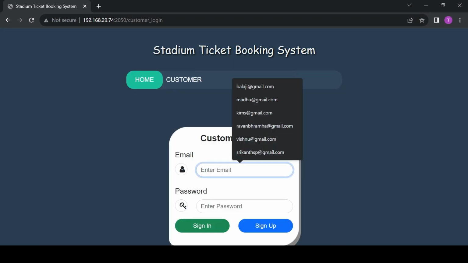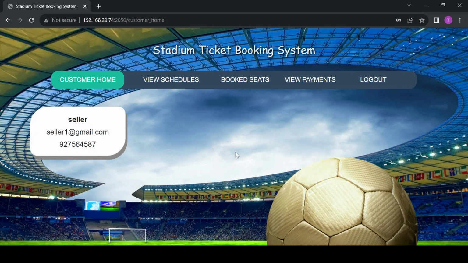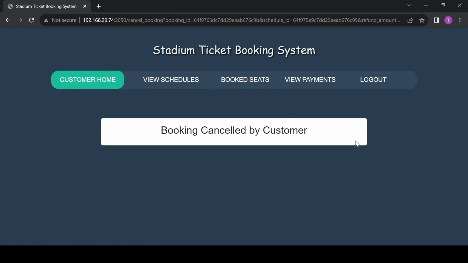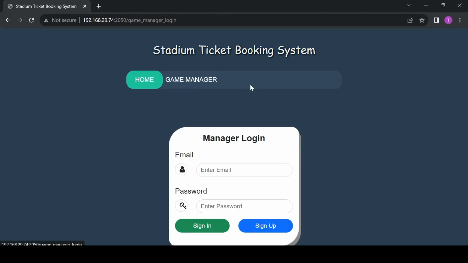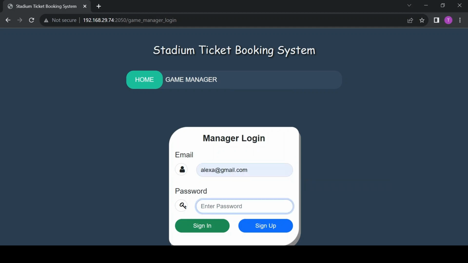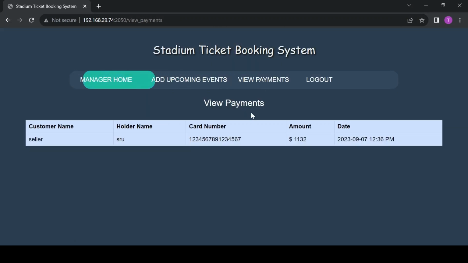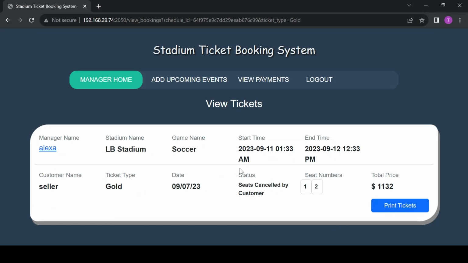I'm going to cancel the tickets. No, I'm not interested in going there, so I'm going to cancel. Book seats. Cancel it. The booking is cancelled by the customer. View payments. Okay. Game manager. View payments. Those tickets have been cancelled. In view bookings, the status of the seats shows cancelled by customer, 1, 2.